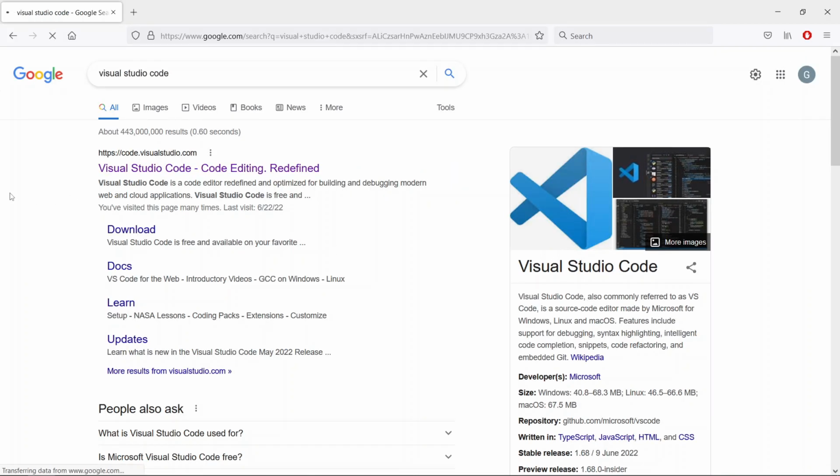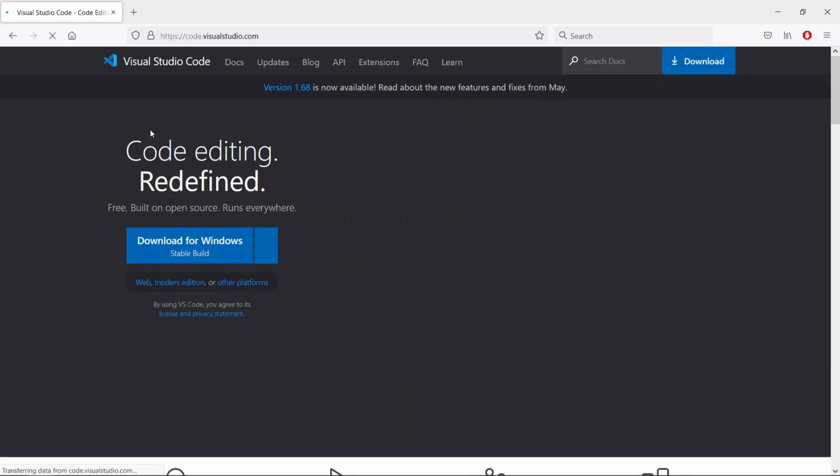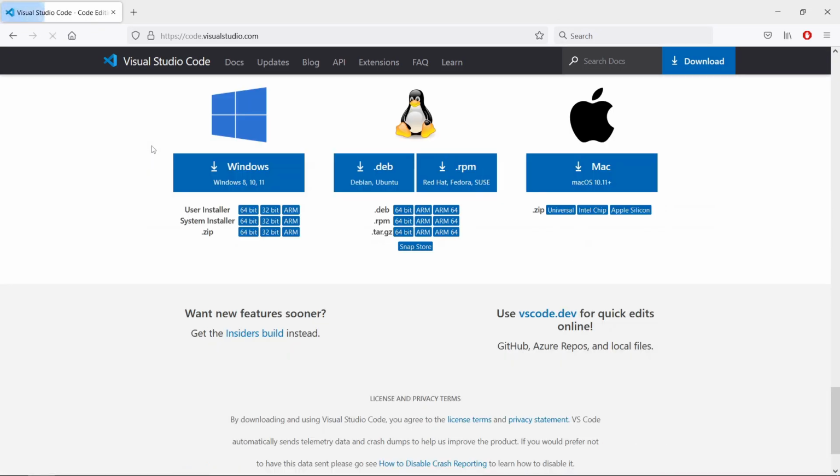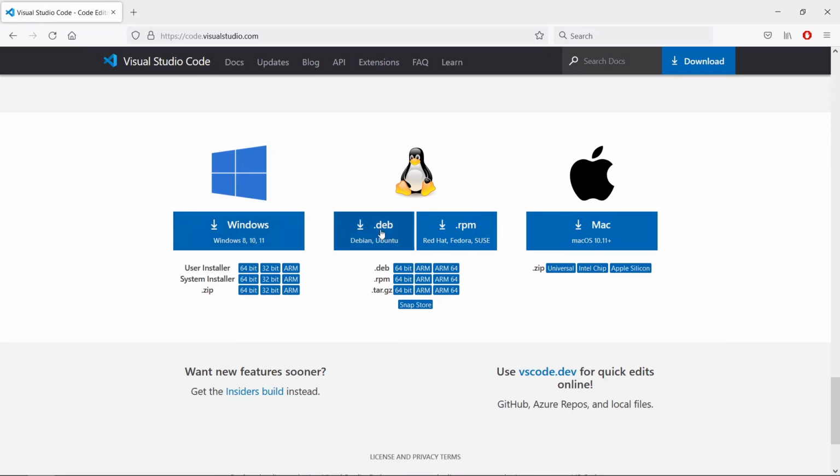We're going to search for this. And I want you to click on this entry here that says Visual Studio Code, and the link is right here. It says code.visualstudio.com. You are going to click on this, and this is going to take you to the website for Visual Studio Code. You will have a bunch of download options, and if you scroll down, you're going to see one for Windows, one for Linux, and one for Mac.